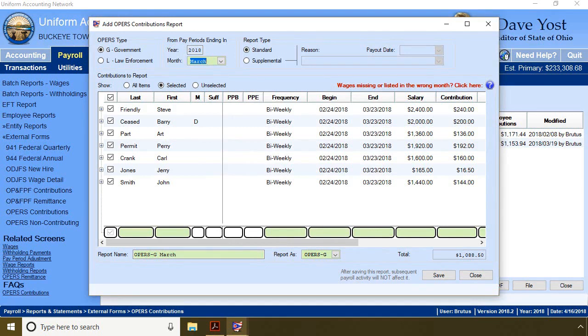So remember that state retirement uses the pay period end date for reports and payments. So if a wage is posted with a wrong pay period, it's not going to appear on the report as it should because the wrong pay period was used. Now I made this mistake so it would be obvious for training purposes, but you may not notice a missing or inflated wage of a biweekly or a part-time employee.